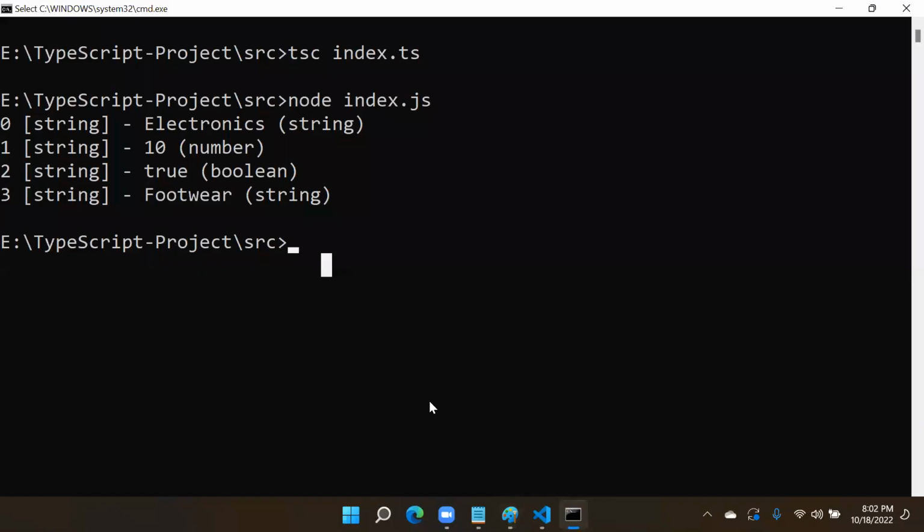But this program proves that 0, 1, 2, 3 are not numbers. They are strings. They are property names. They are not index numbers. In 0, what is stored? String. In 1, what is stored? Number. In 2, what is stored? True. In 3, what is stored? Footwear. But the property type is string.